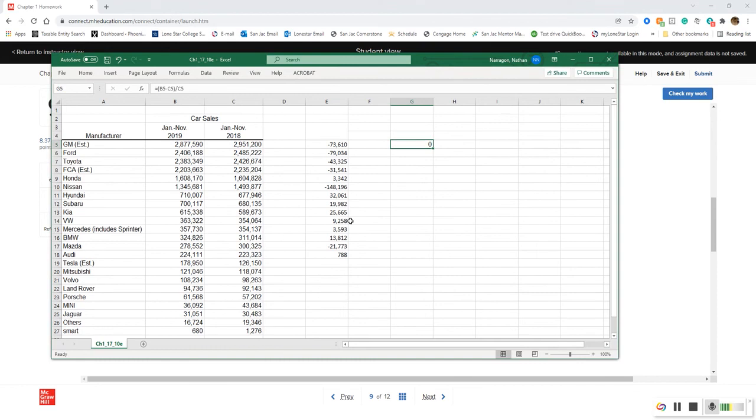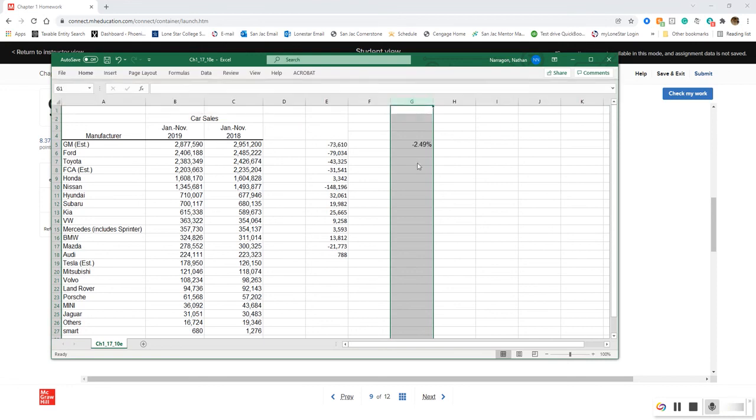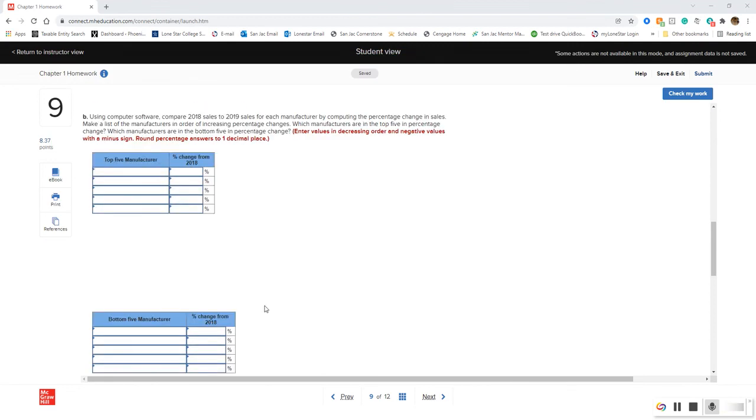Now you're going to notice it's showing 0. We don't need that because we're looking at percentage. So on your Home tab, make sure you hit percentage. And most likely, we want 2 decimal places, so we want to increase the decimal. So that's really negative 2.49. And again, I can drag down and it'll do the math for me all the way down. Again, probably one of the biggest changes will be Nissan, but we won't know until we do all the data. Okay, and again, we're going to rank the top 5 manufacturers in percentage of change.